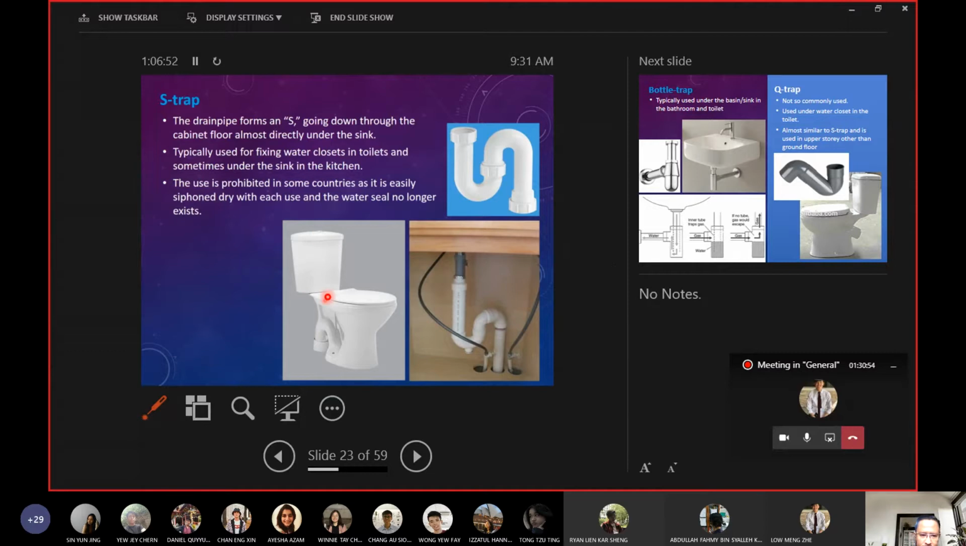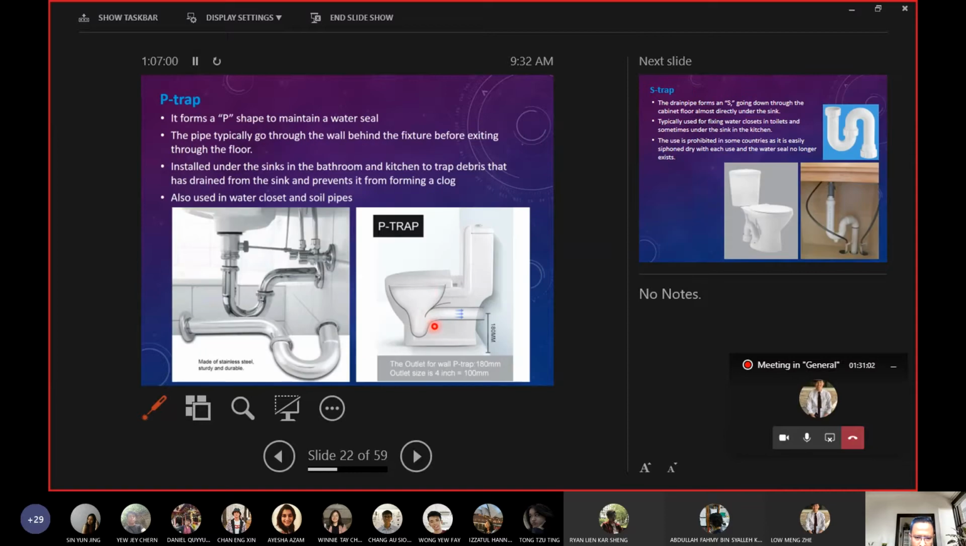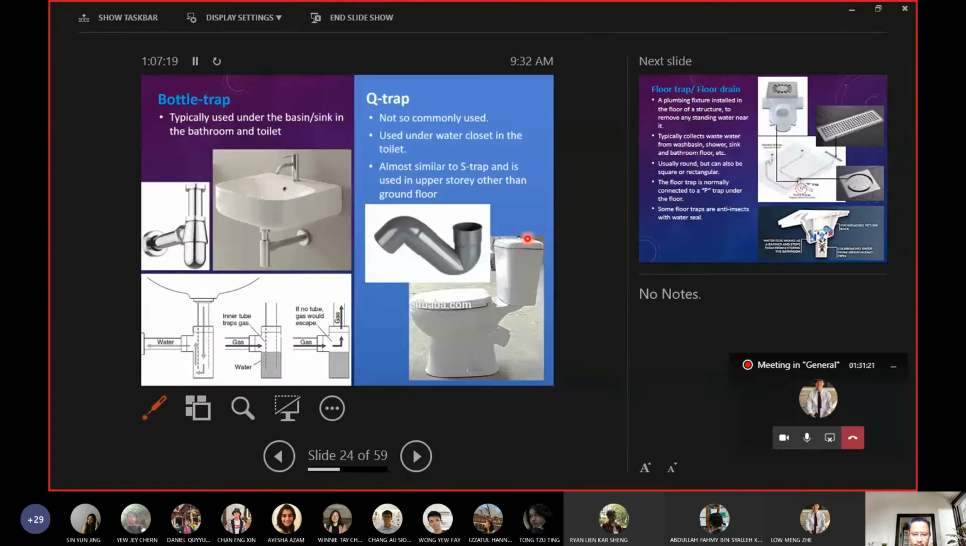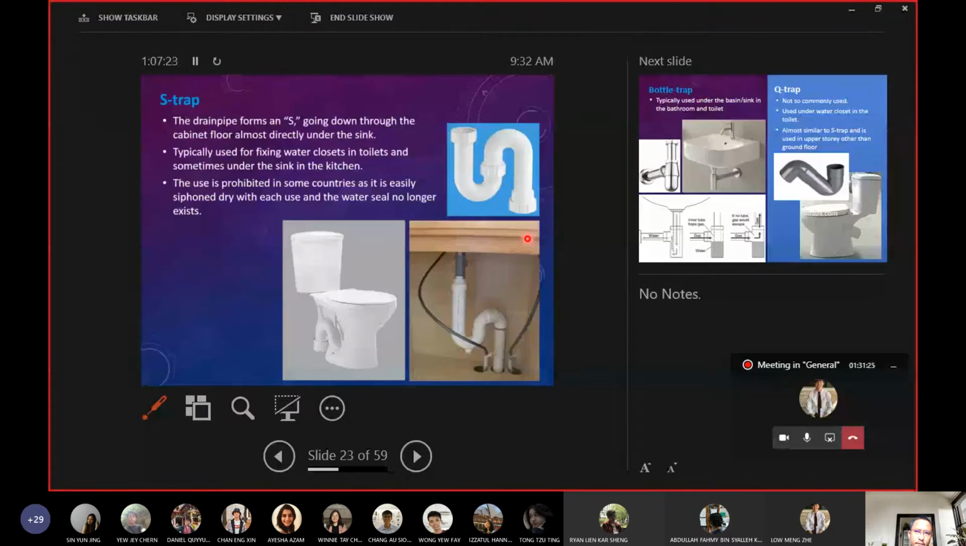Okay, so this is the S trap WC, where you can see the difference between this one and the previous one. The previous one, the P trap WC, the pipe goes to the wall, and the S trap, the pipe goes down to the floor. So as an architect, you need to know which one to use, and when to use the P trap WC and when to use the S trap WC. I'm going to show you the effect if you choose the wrong type of WC.